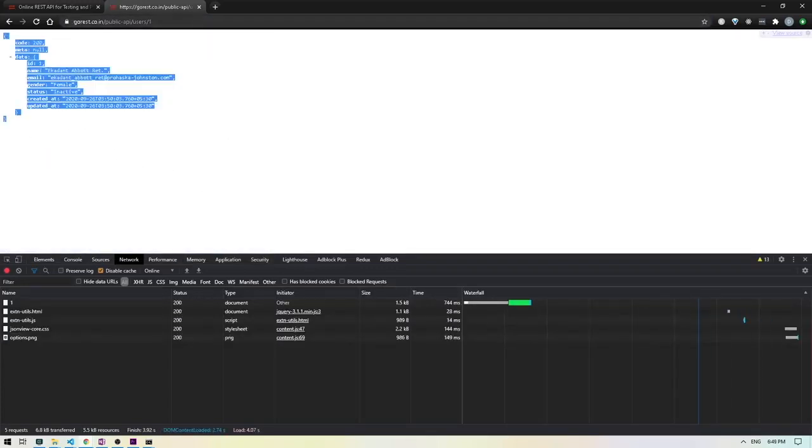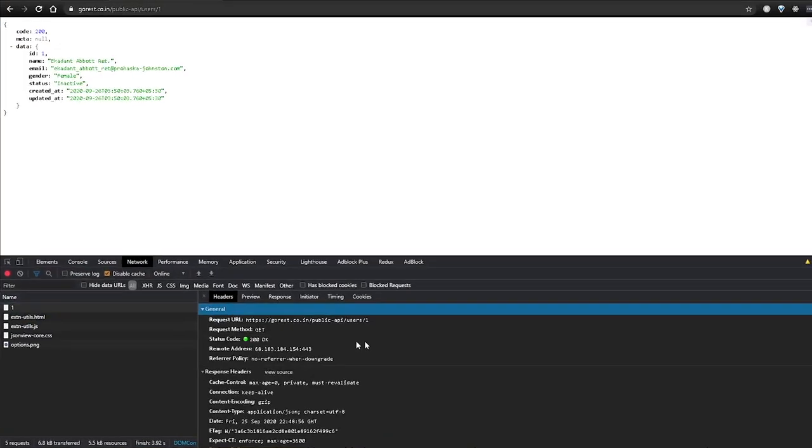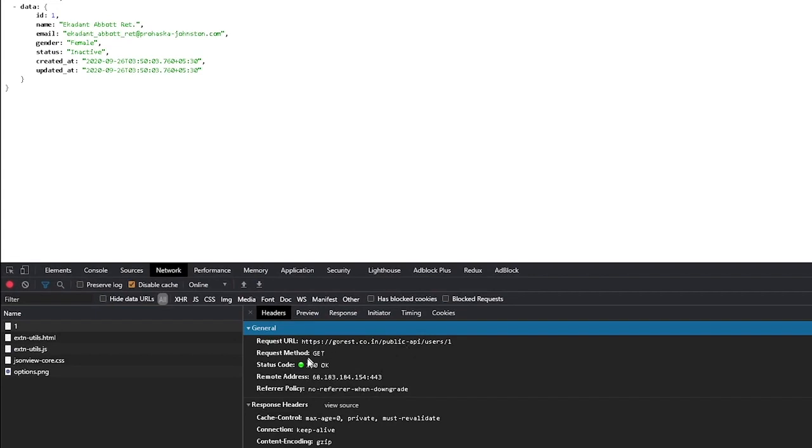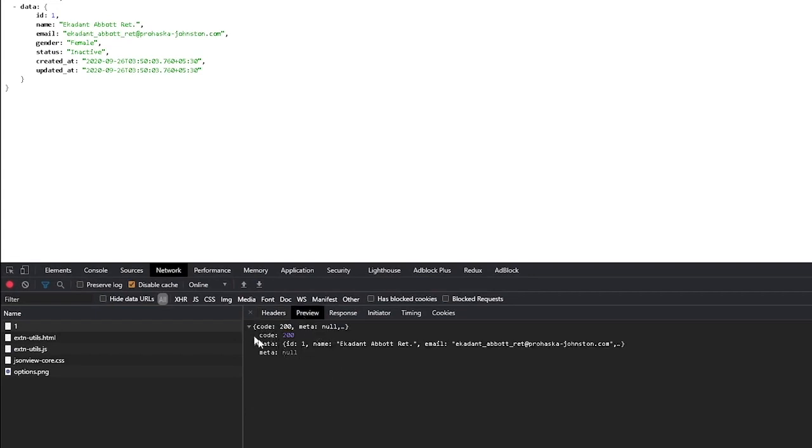So it returned us this data, which is exactly what we wanted. And if I go here, we just made our API call, which is a GET call on /users/1. And if I go to preview, I can see the data that's being returned. So this is pretty straightforward. This is what we're gonna do and see if it works for us. So let me head over to the code section.